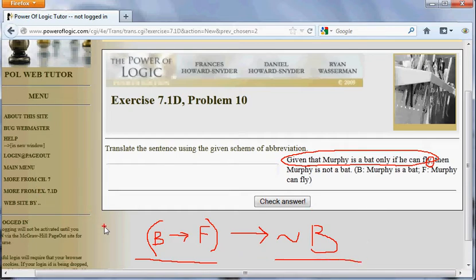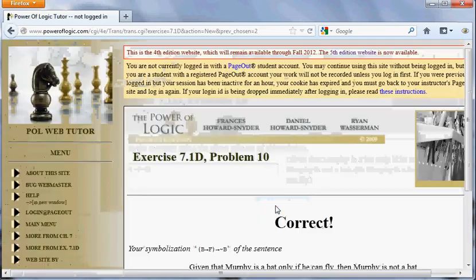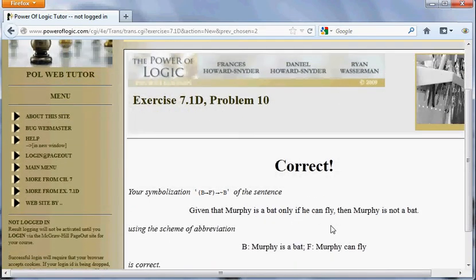Okay, so if I type in, and this is what I'm going to do in a second, B arrow F in parentheses, arrow not B, I'm hoping that I'm going to get the right answer. Arrow not B. If it's the case that if Murphy's a bat, then he can fly, then he's not a bat. Okay. And the program tells me that, lo and behold, this symbolization is correct.